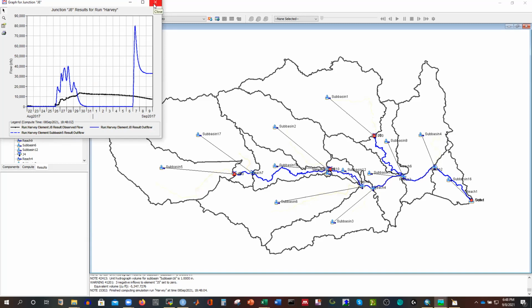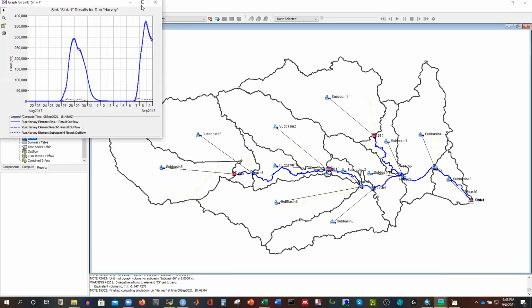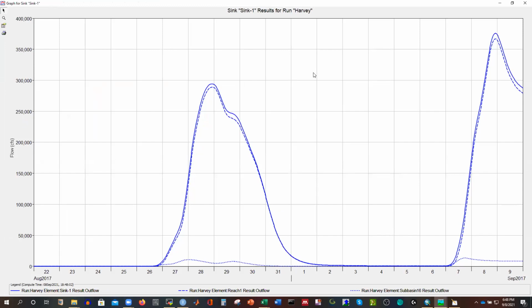Okay, so the thing is, here we have overestimation there, and here we have underestimation, right? But what about the outlet at the sink? That is the accumulation of everything. See, that is huge. So we have two different peaks. One is there, and another is there, right?